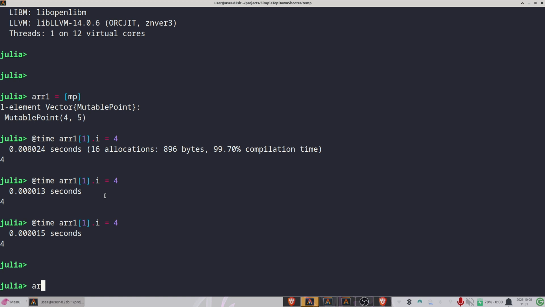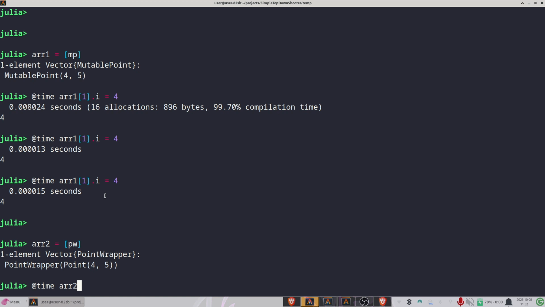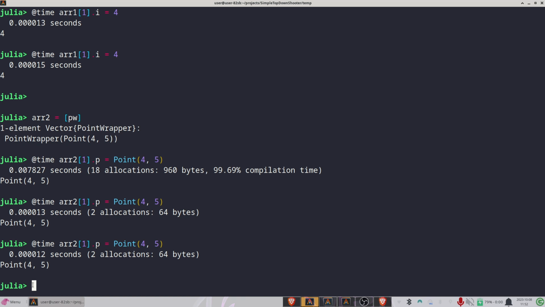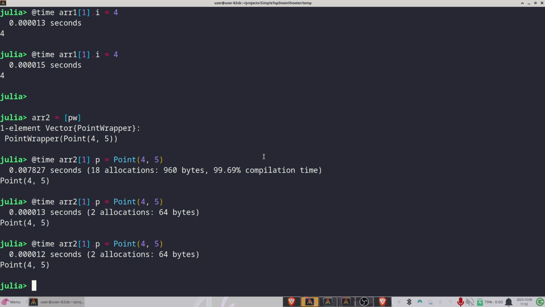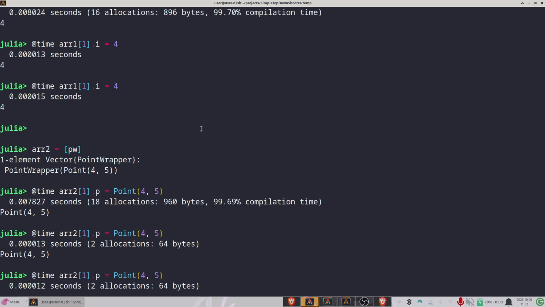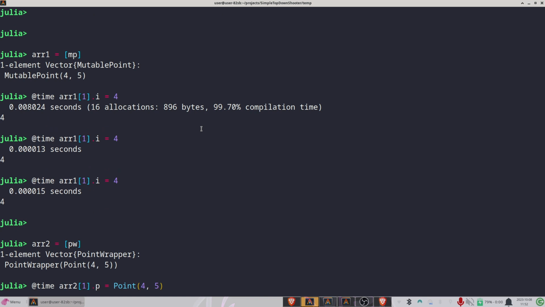And if I have arr2 as array of PointWrapper, at time arr2 of 1.p is equal to point 4, 5. Yeah, this does two allocations. So it's not about whether it's in an array or not. Something to do with mutable, immutable types. Or maybe like simple and complex types.